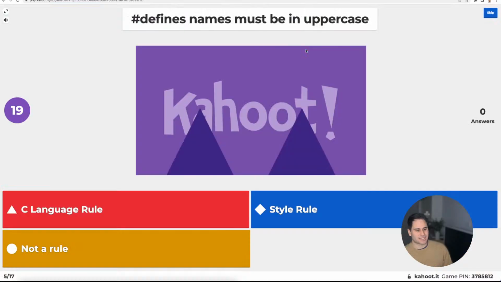Hash defines must be in uppercase. Is this a language rule enforced by the compiler? Is it a style rule that you may or may not adhere to in 1511? Or is it not a rule at all?